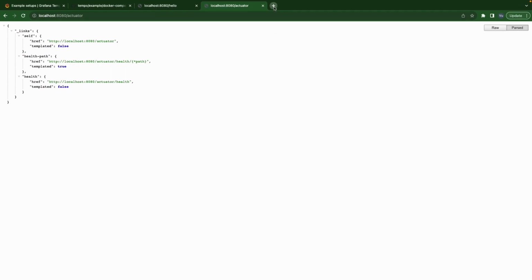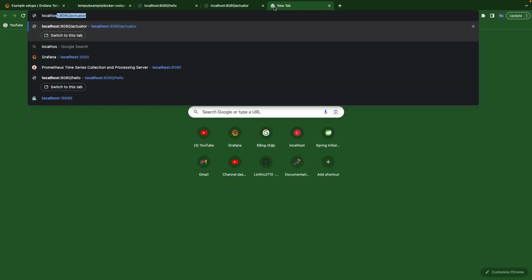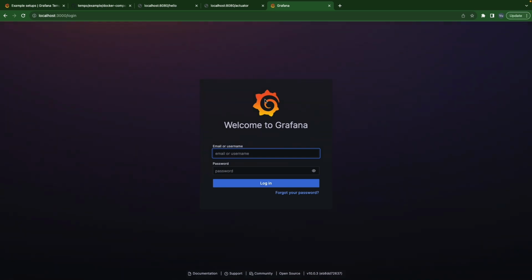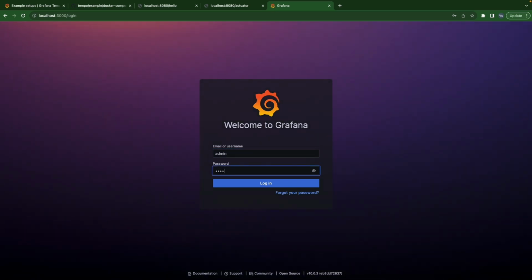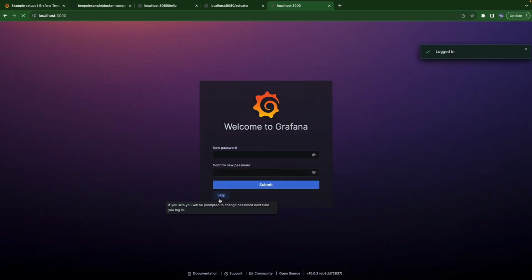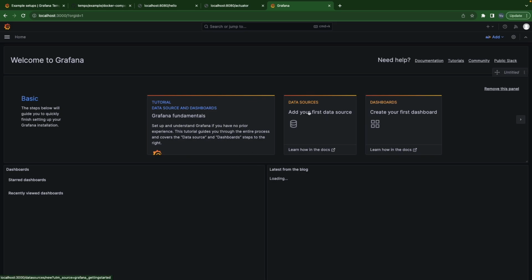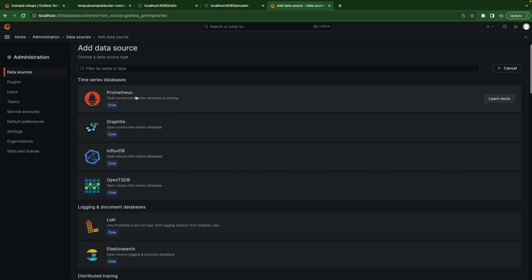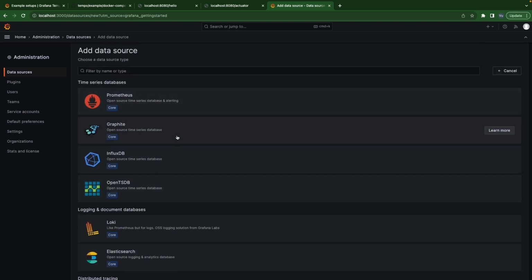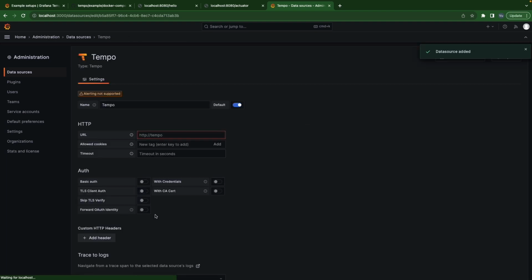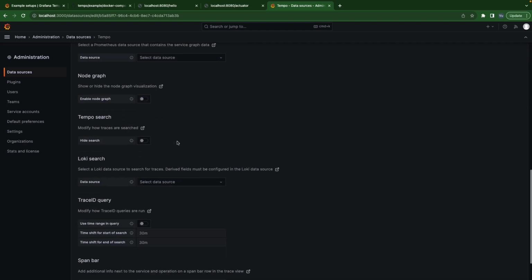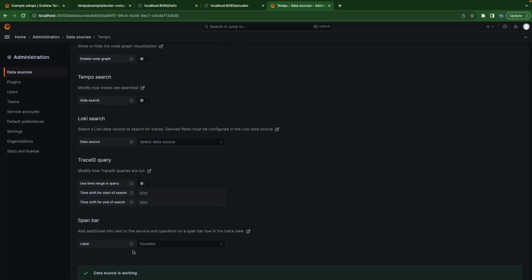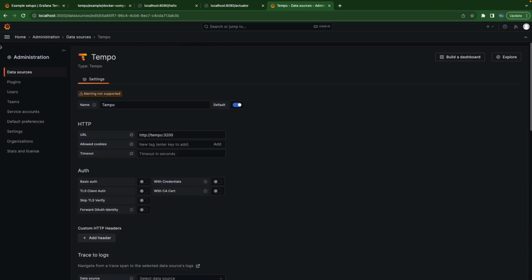Okay, let's go back to localhost:3000, that is Grafana, right? Admin login, skip, and I want to set up our data source. This time it's not Prometheus, it's Tempo here. So the URL is http://tempo and port 3200, right? Then save and test it. The data source is working, so we can explore it.